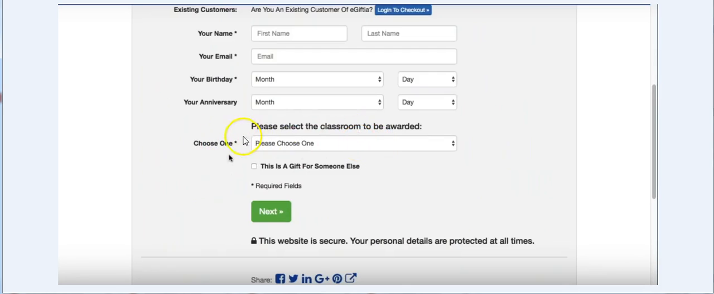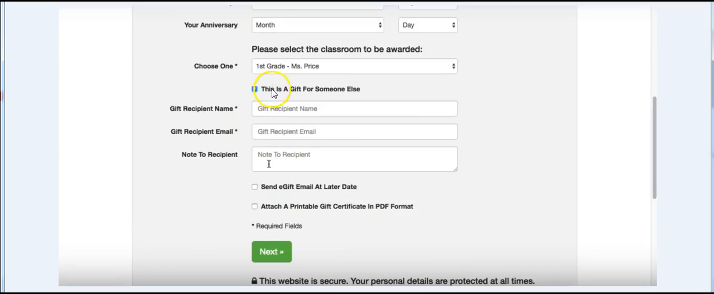But if you do turn it on, it is a required selection field for the supporter. We also have the ability to offer this as a gift for someone else. I'm going to show you how this opens up here. This is kind of cool, and I'll explain some benefits of this feature. When we check this box that this is a gift for someone, it opens up an area for someone to put the gift recipient's name, email, and a note to be sent to the recipient.